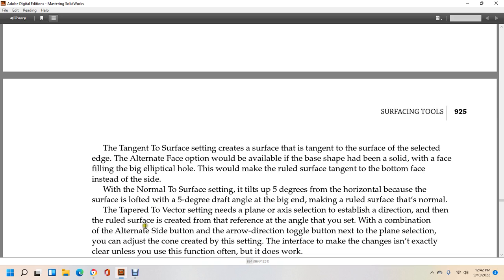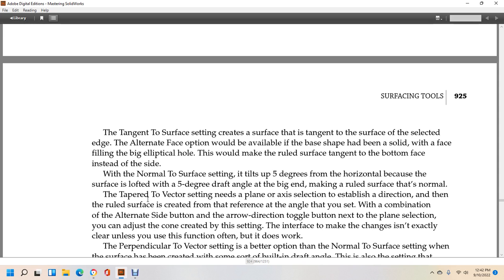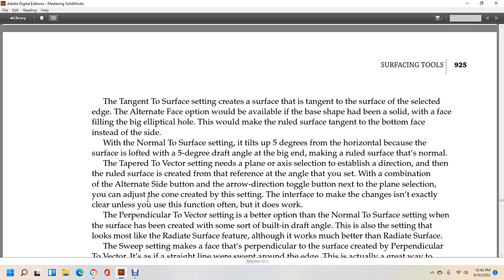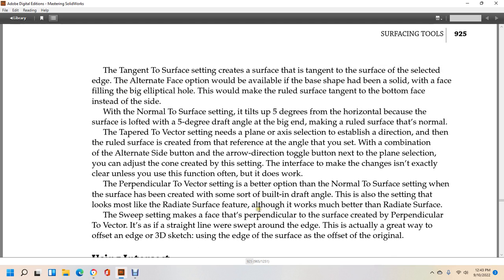The rules of tangent work with the bottom of the face instead of the side. The normal setting has a tilt of 5 degrees from horizontal because of the surface loft with a 5 degree draft angle at the big end. For the normal tapered vector setting, you need a plane with an existing planar axis selection to establish direction, then the reference for the angle. Use the combination alternate side of the bottom with the angular arrow direction toggle button next to the plane section. You can adjust it for the current setting to make the change, but it isn't exactly clear unless you use the function often, but it does work.